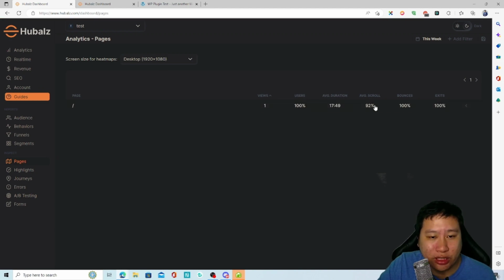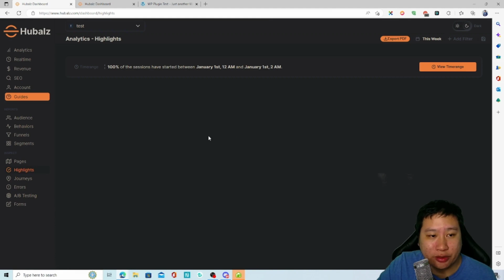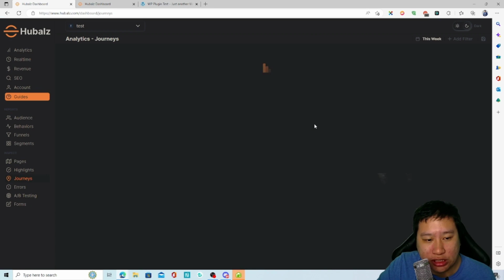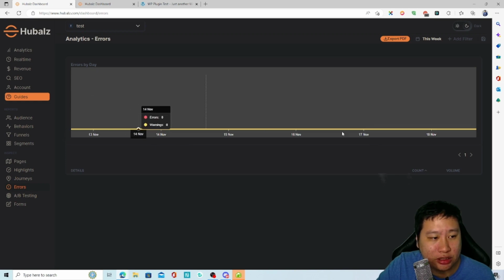Okay, and then you can also inspect pages. So you can look at the heat map, the average scroll. I think this is very useful information as well. And then, okay, highlights, I think this would be the suggestions, I would say. And then you have journeys. Okay, so not enough data in there, and then you can see errors.